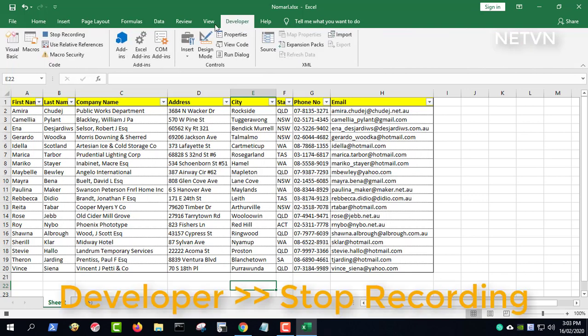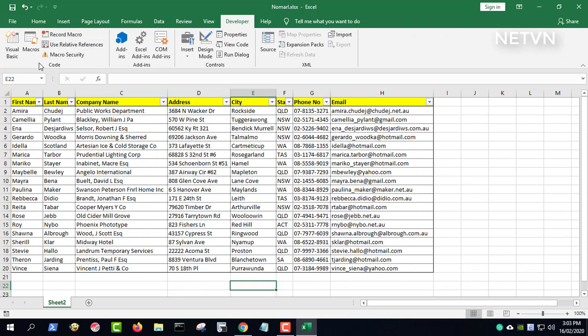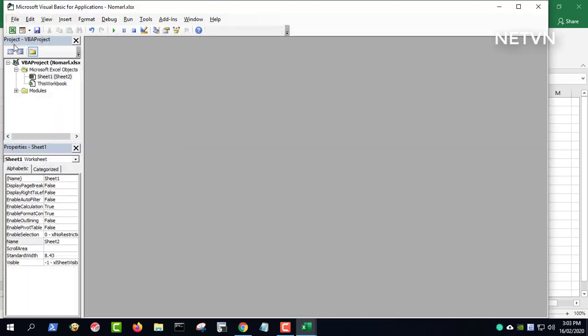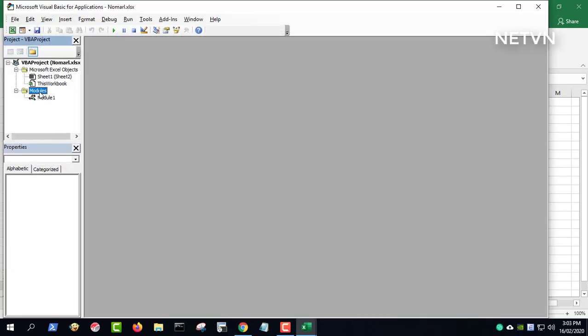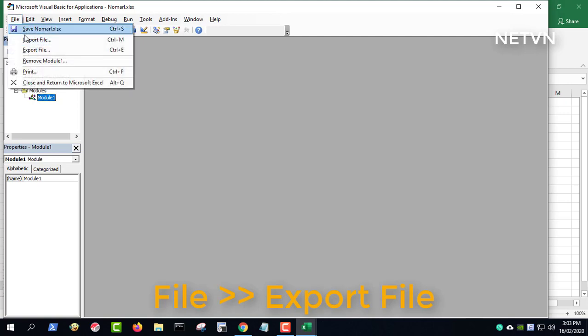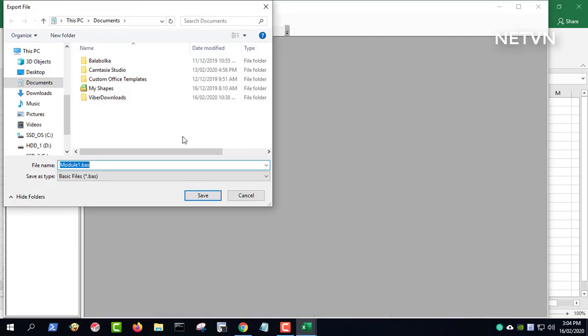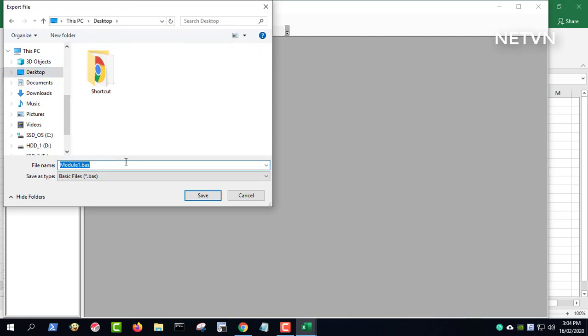On the Developer tab, in the Code group, click Stop Recording. Then click the Visual Basic button to open the Visual Basic editor. Click File and select Export File. Enter a name for the macro.